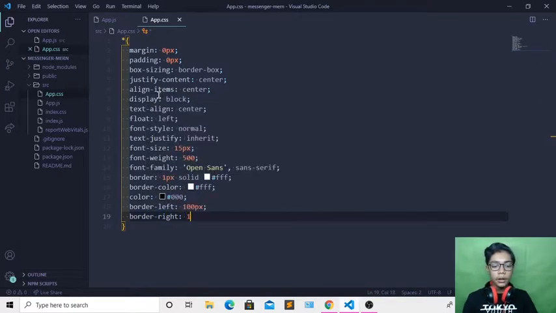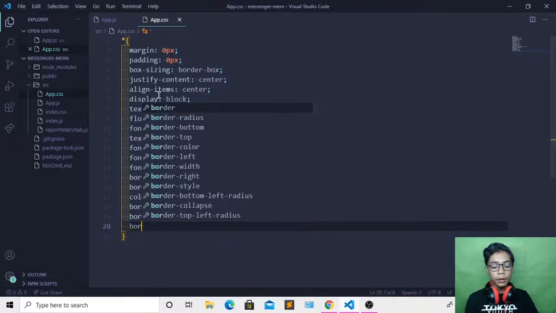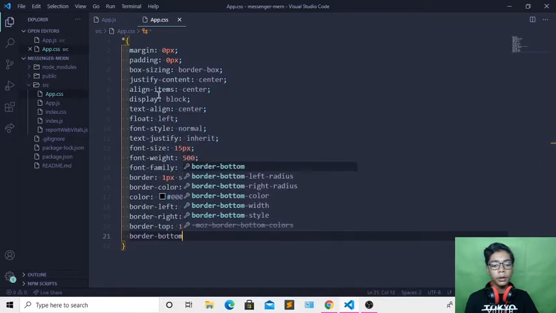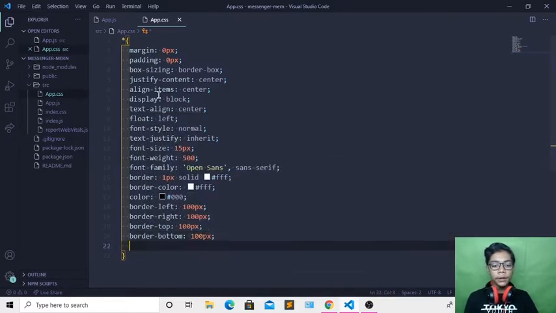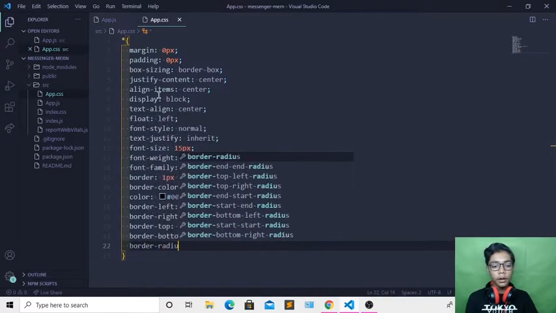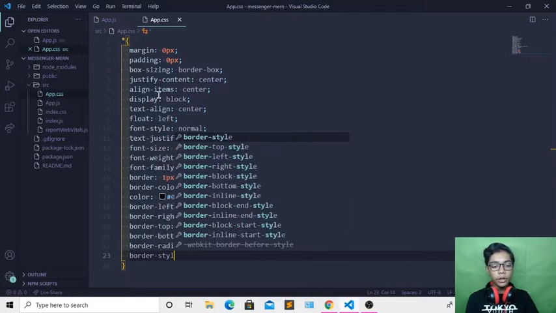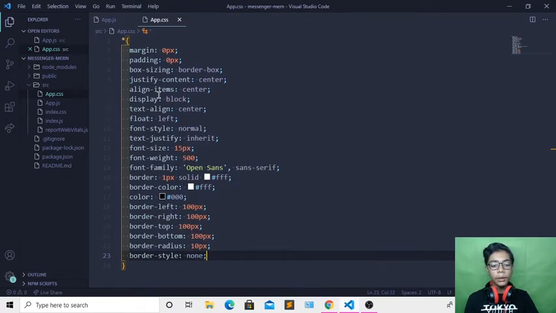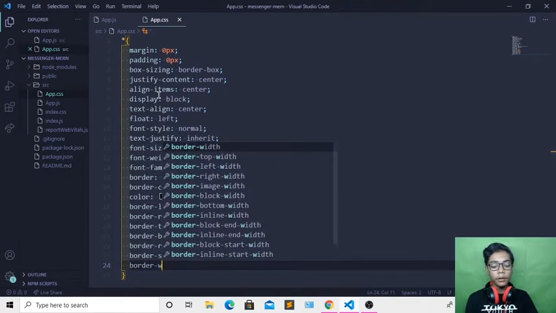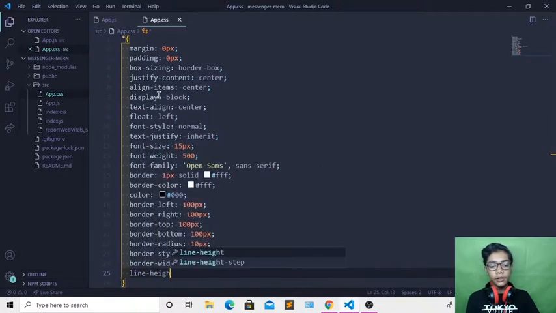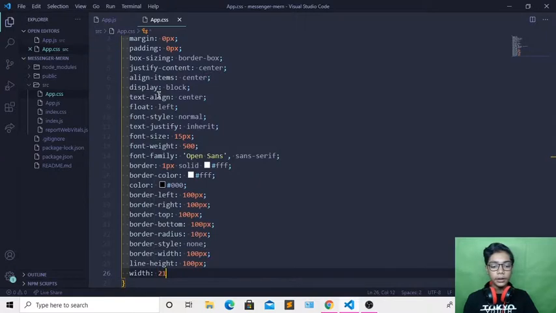Then I will be coming underneath again, and I will be writing border top which should be 100 pixel, and I will also be writing border bottom which should be 100 pixel. Now when you've done that, I will be coming underneath, creating border radius which should be 10 pixel. Then I will be writing border style which should be none, and after it I will be coming underneath, creating border width which should be 100 pixel, and create line height which should be 100 pixel, and also create width which should be 100 pixel.